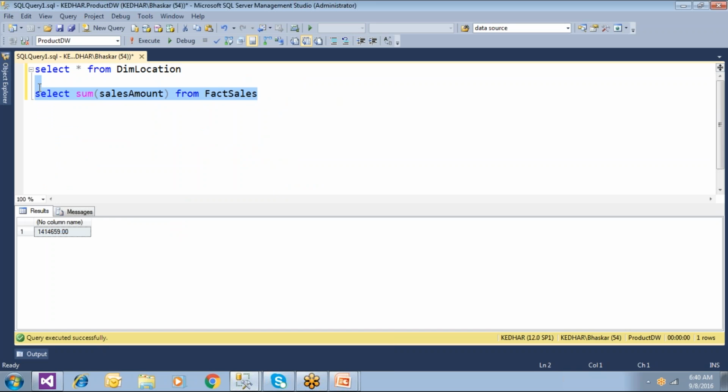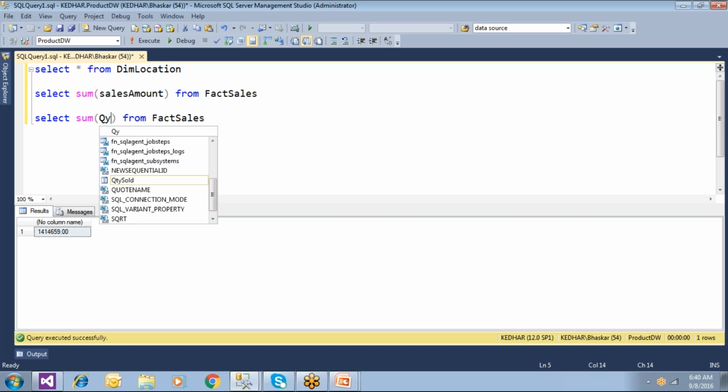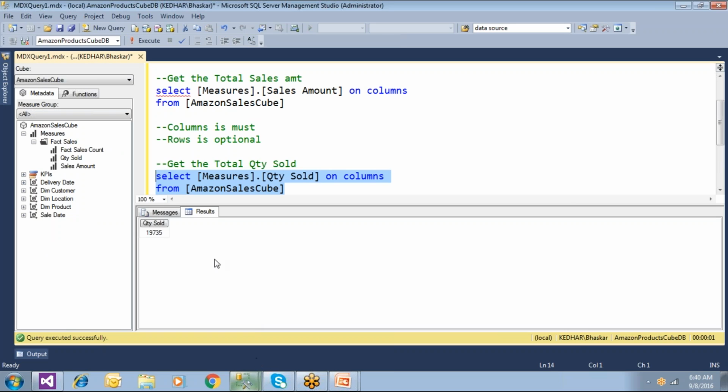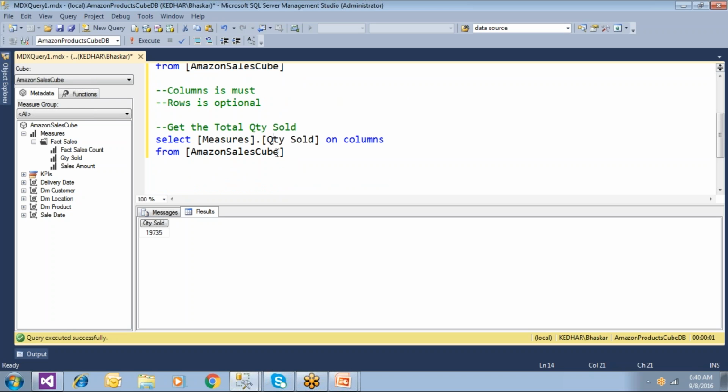And what is the thing you have to do here? Control C, control V. Here you have to say quantity sold. When you execute, you should be able to get 19735. When you go here, you're able to get 19735. This is the way you are going to get the data.